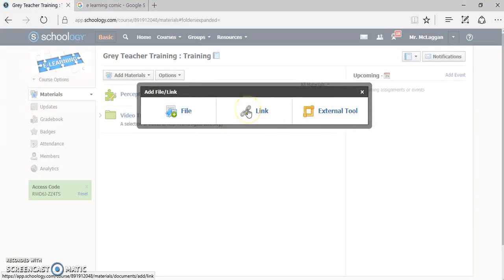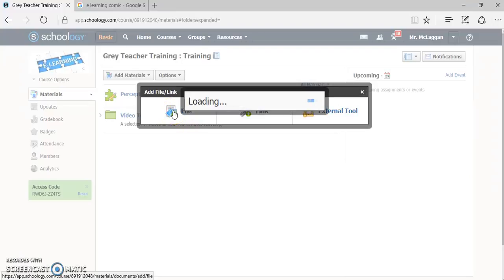If the file is on your computer, you'll click onto file, right, because that is on the computer that you're currently working on. If you know a link that this is stored on, if there's a document stored on the internet that you know the direct link to, you can click on that and paste it in there. External tool we won't worry too much about. Right, so I'm going to go ahead and click file.